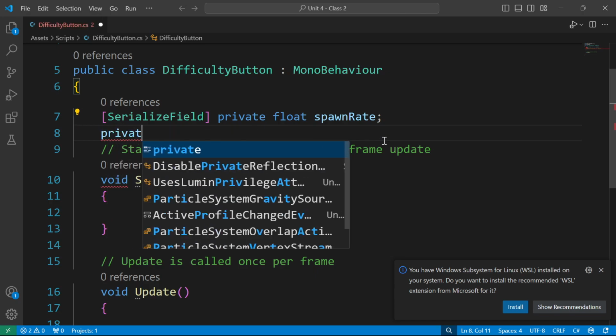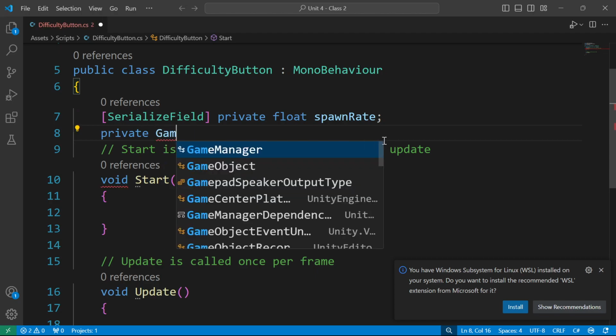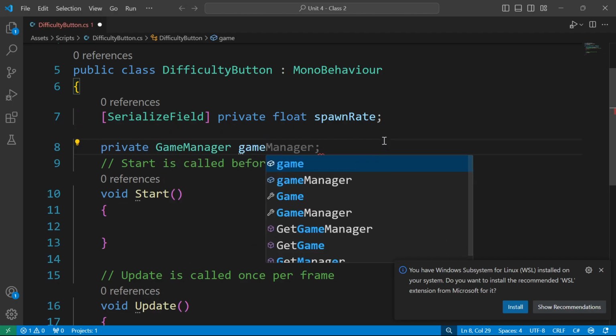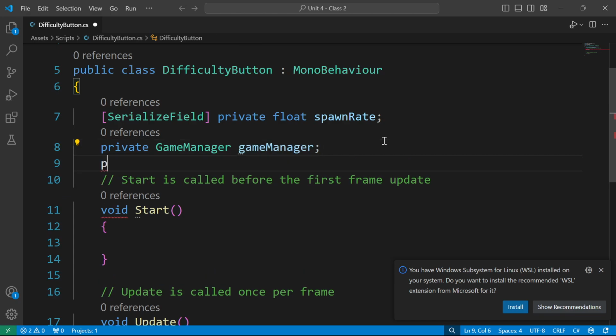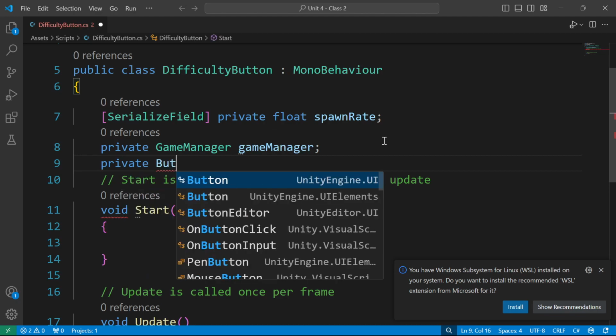So this one, I'll just do private game manager, like so. We'll use this later to call on the game manager to restart the scene, or, when we click on the button, it will start the game. We also need a reference to our button component.